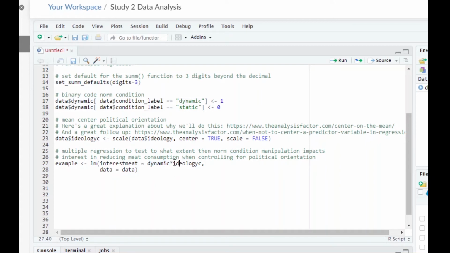I'm also assuming that political orientation, that people who are more politically conservative will report less interest in reducing meat consumption. That would be consistent with what we found before. And I'm assuming a third thing, which is that political orientation might moderate the effect of the norm condition on interest in reducing meat consumption.